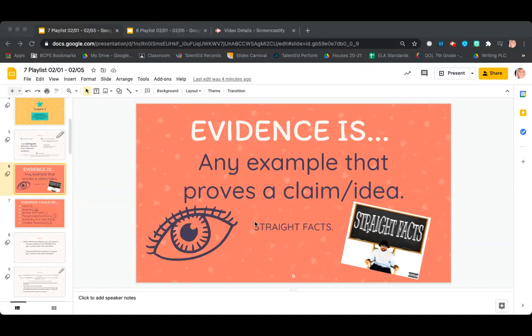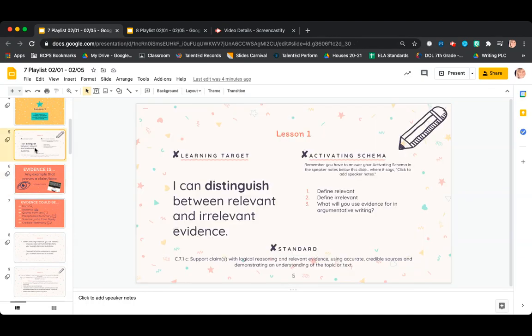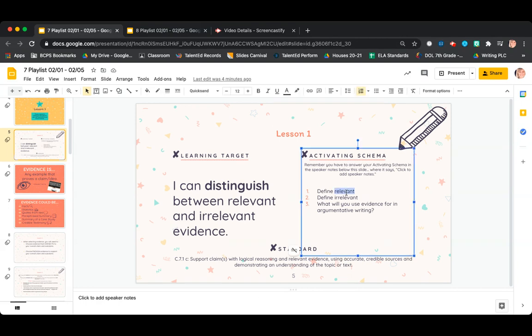All right. Evidence is what we're going to be going over in this lesson and all of this playlist, really. Specifically on slide number 5, it says, I can distinguish between relevant and irrelevant evidence. And in your activating schema, you all defined relevant and irrelevant. Pretty much just like you all say it, like you are so irrelevant. You all say those things all the time.